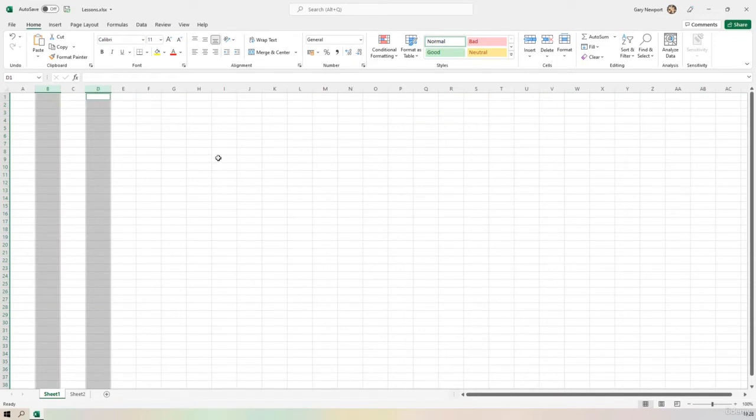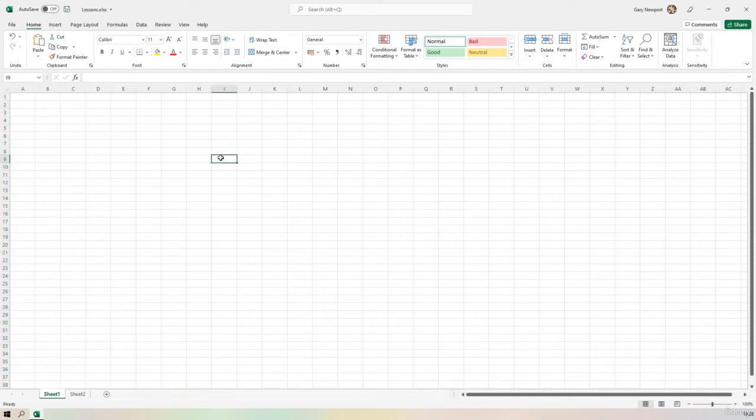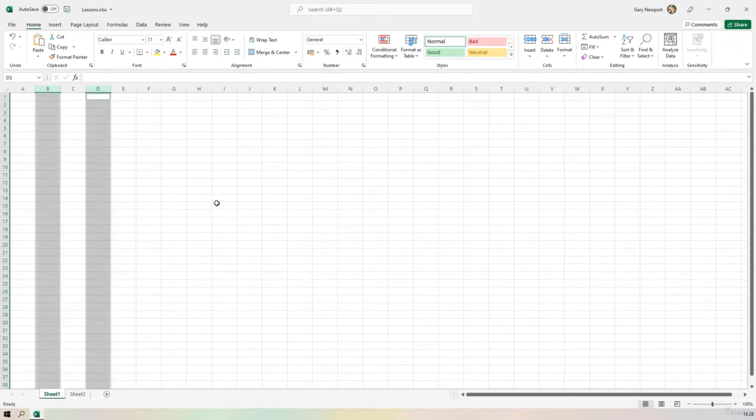And then we've got that weird one. Well, do you remember I said that the shift key is just above the control key, the CTRL key? Well, let's hold down the CTRL key. If I click on B first, then hold down the CTRL key and click on D, I've selected columns B and D but not C. This differs from the shift because shift will select everything from B to D. This will only select the columns I'm clicking on.